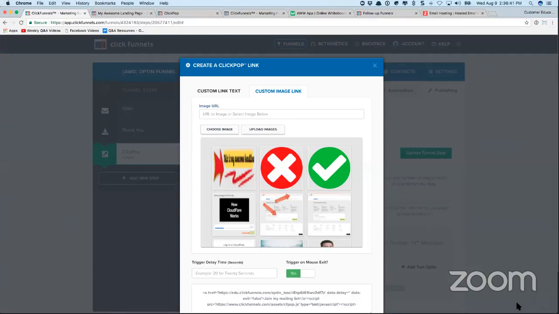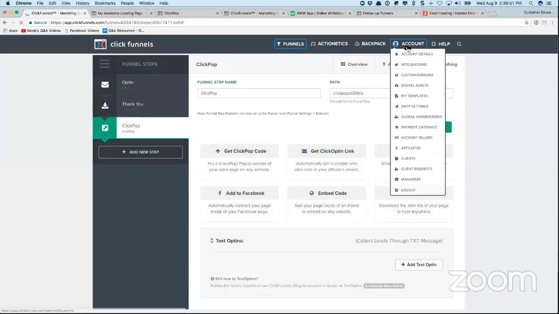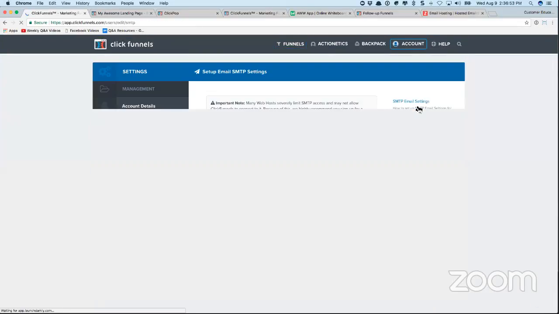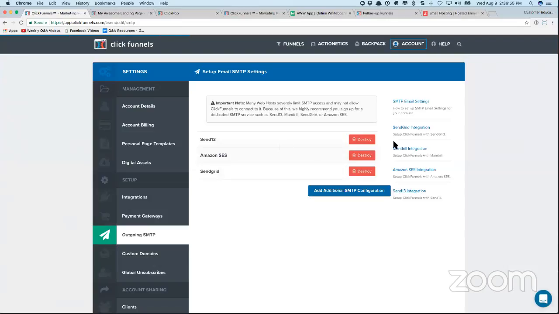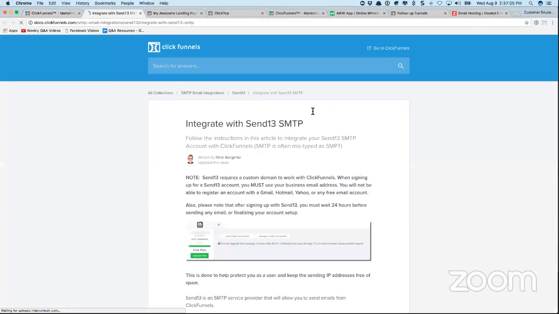Carlos, how do I set up SMTP? So there's a few articles. I'm running short on time, but there are articles on that. But you go to account, SMTP settings, and then you can do SendGrid, Mandrill, Amazon SES, Send13. I recommend Send13. It's gonna be the easiest one. Make sure you click through to the article to read the setup.